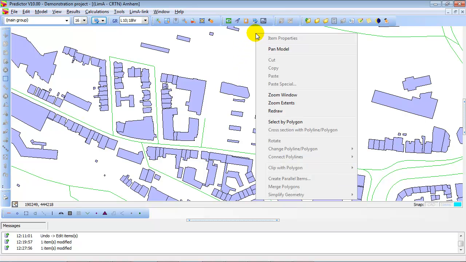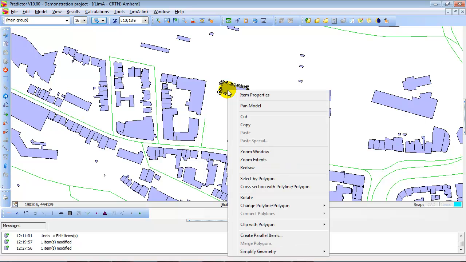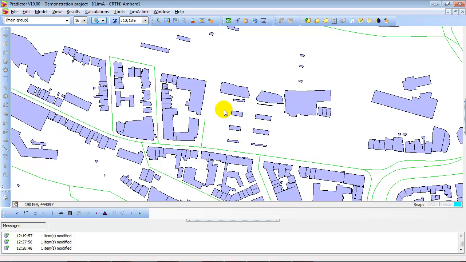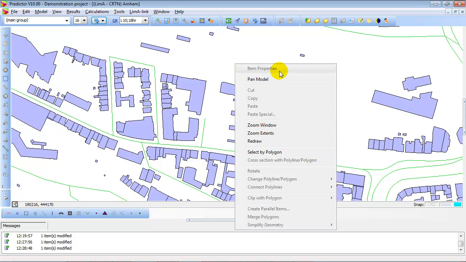New is also the mouse context menu. Well, of course, the mouse context menu is not new, but now all options are given, either grayed out or active. So, for instance, clip with polygon, create parallel items, merge polygons, simplify geometry, etc. So if I click on item, right mouse click, I can simplify the geometry of the item, normal, and it will remove 55 points, for instance. So those options are now always available in the right mouse menu, in the mouse context menu.